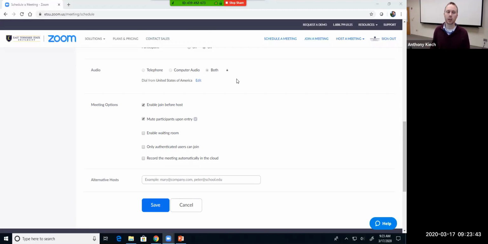We recommend using computer audio. That's what I'm using now. That requires a microphone to be attached to my device and speakers in order to hear people. That could be a headset, that could be a webcam, that could be speakers and microphone in a classroom, multimedia classroom here at ETSU.